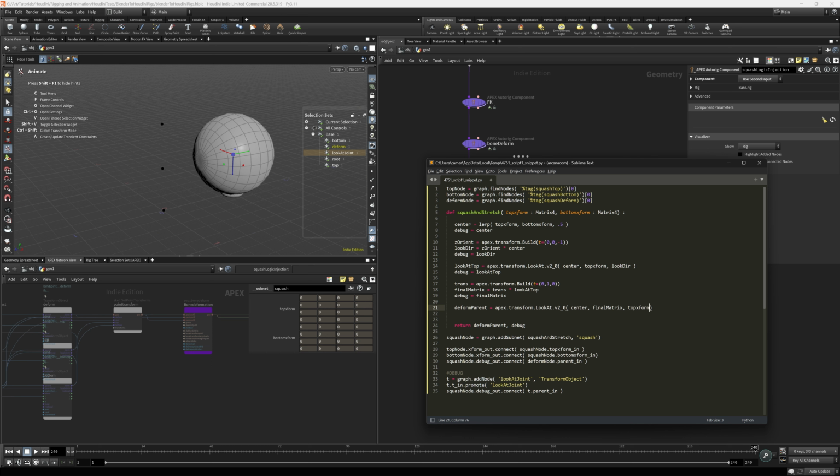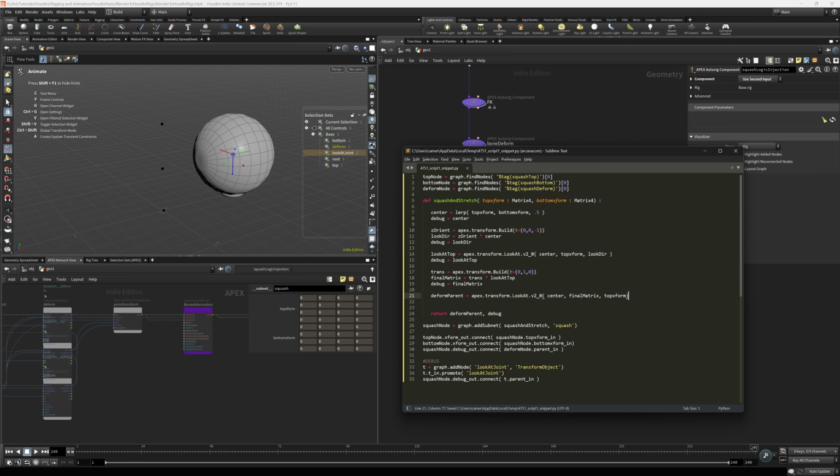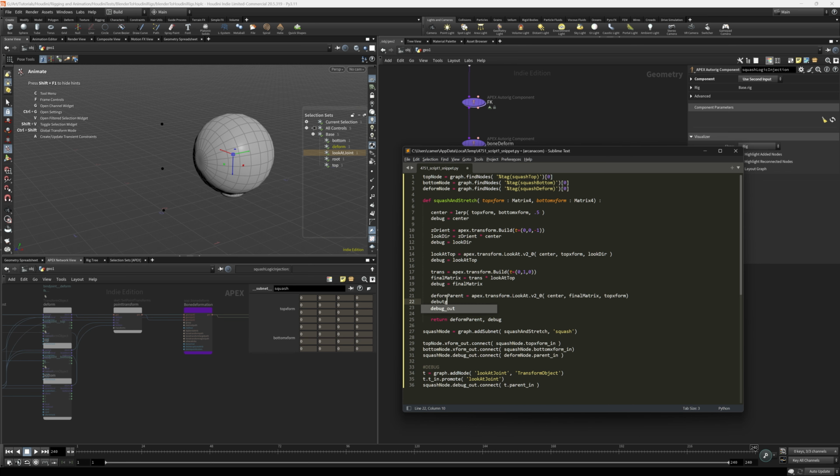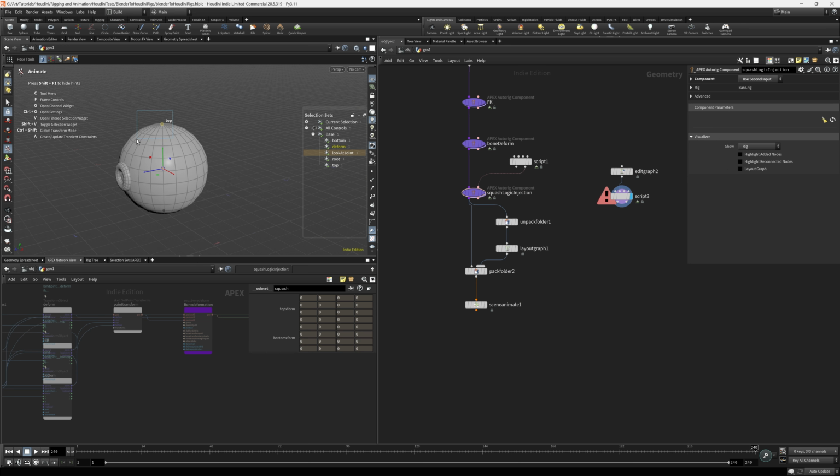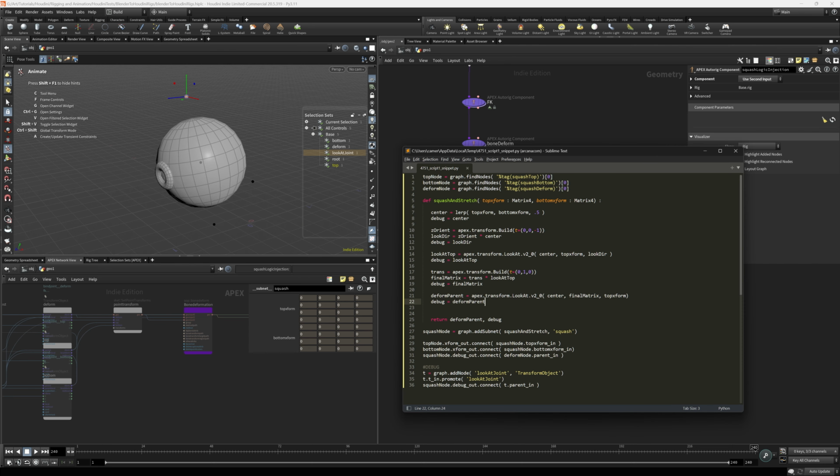All right. And so when I save, it does nothing because we haven't done anything with the deformParen. If I then said, hey, debug equals deformParen, now it's starting to do something, and it's actually oriented appropriately. Regardless, wherever I move bottom and top, it's actually doing the right thing. It's not squashing and stretching yet, but the orientation of the object is where it needs to be.